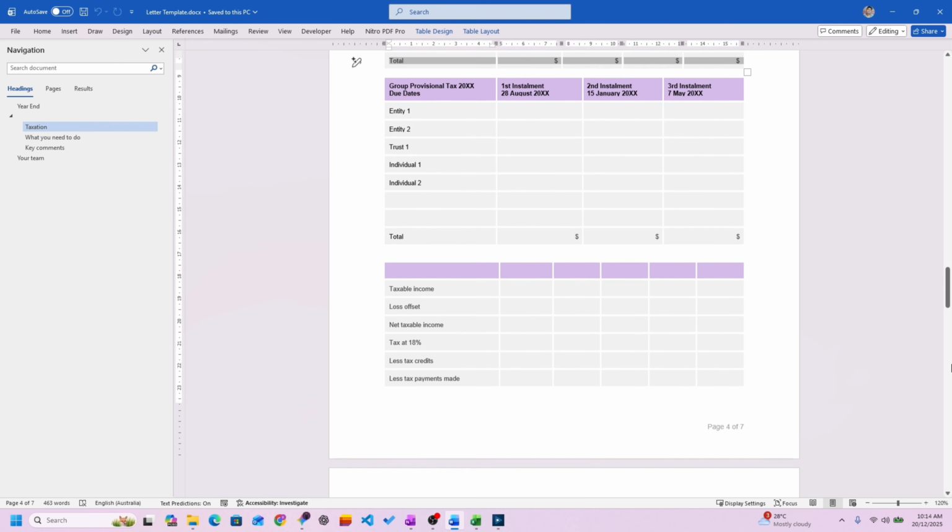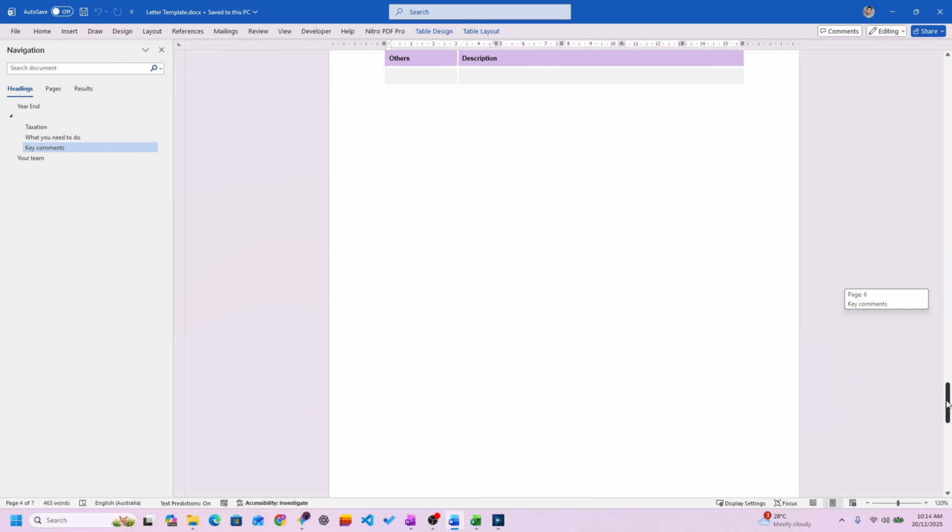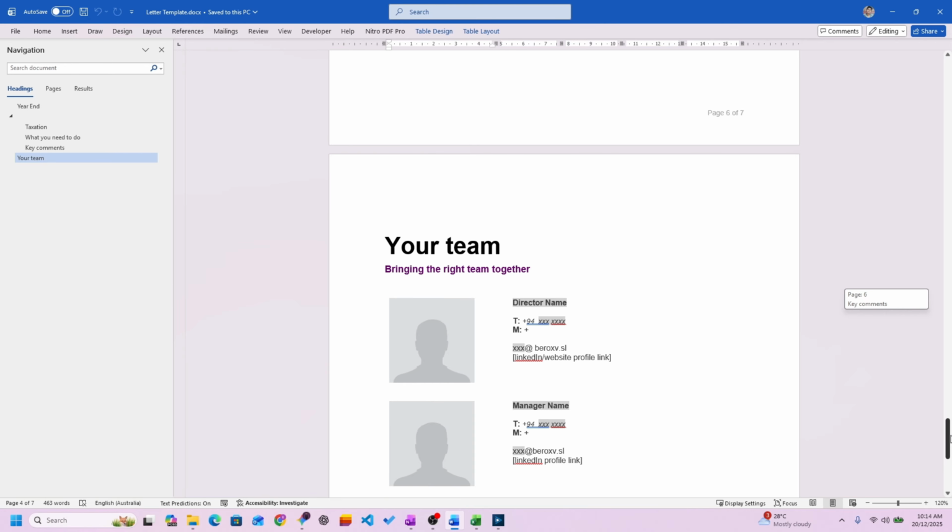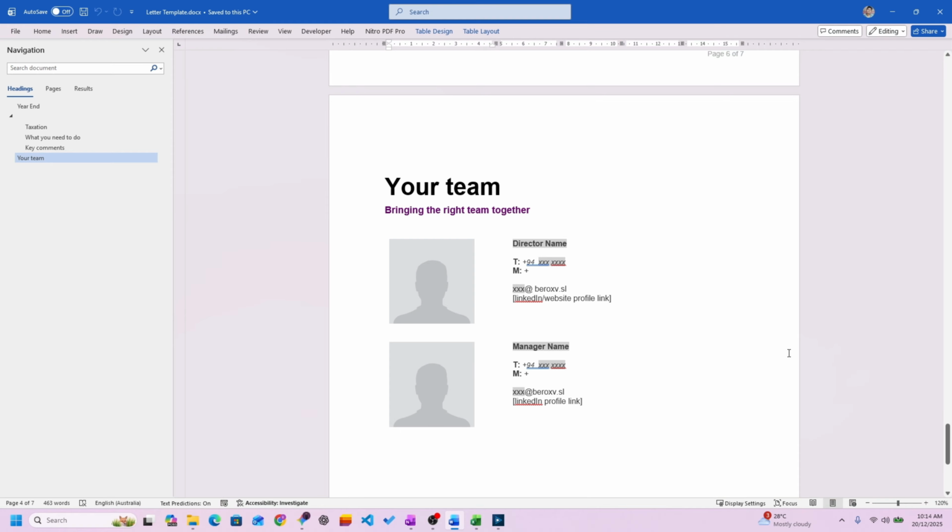And the other thing is, look at the last page of the Word template. This is the team profile section. The team profile section also gets updated with the relevant team members' details, and it even includes their profile images as well.